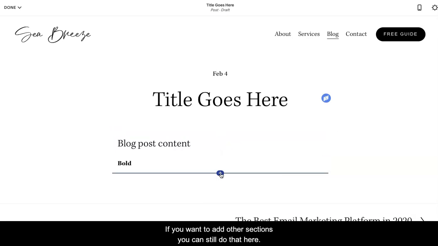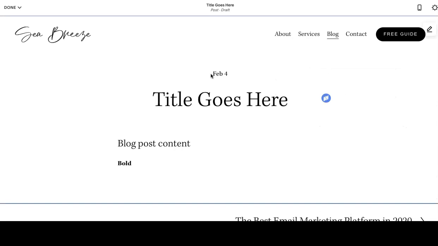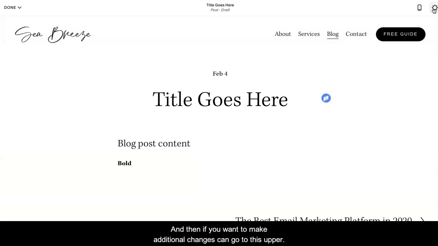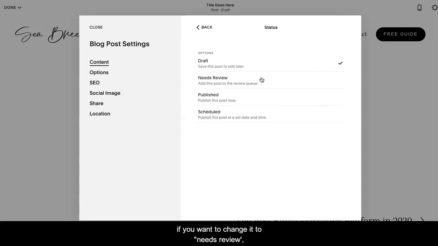If you want to add other sections, you can still do that here. And then if you want to make additional changes, you can go to this upper right-hand corner with this gear icon, select that, and then you'll see a few more blog post settings. So here on the content tab, you have status, if you want to change it to needs review, publish, or schedule.